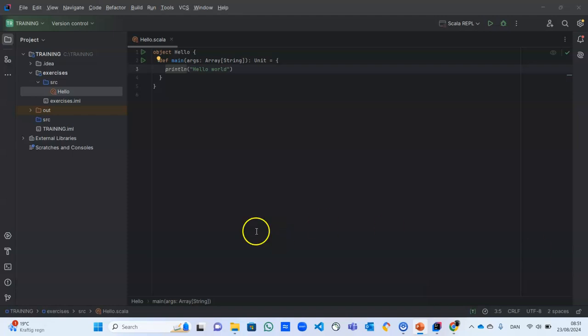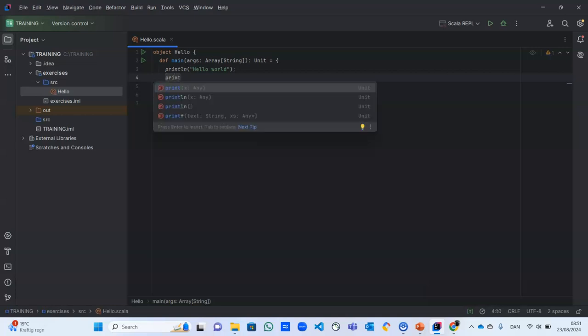Also, many programming languages terminate instructions with a semicolon. So for example, if I end this, I can add a semicolon or write another print line.